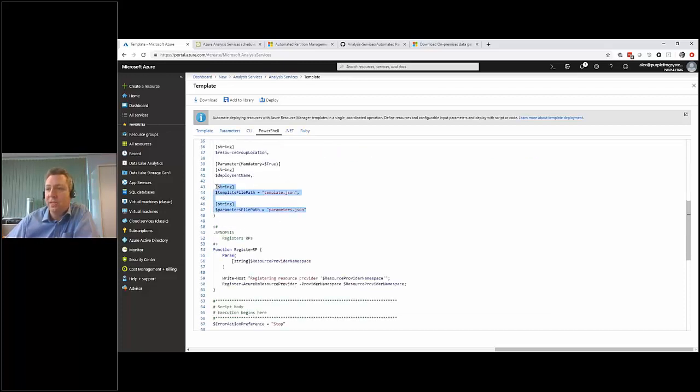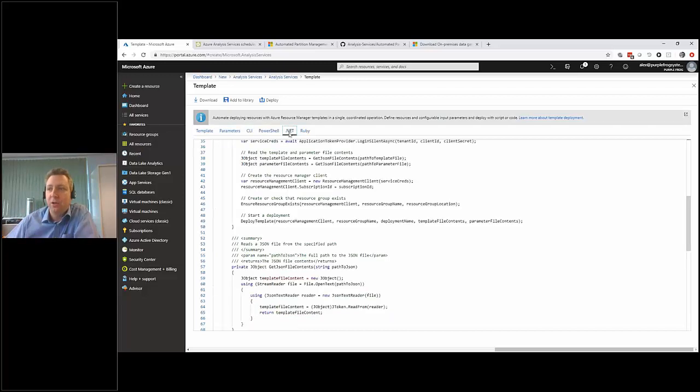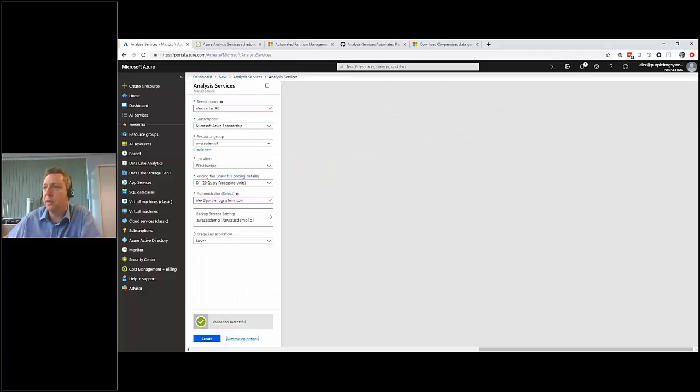Here's the link to those two template files that are created for us. So if you want to automate the deployment, this is how you do that. It also gives you the .NET code, the Ruby code, etc. So it tries to help you deploy these things in an automated way if you want to. We're not going to bother with that because I have one I created earlier.